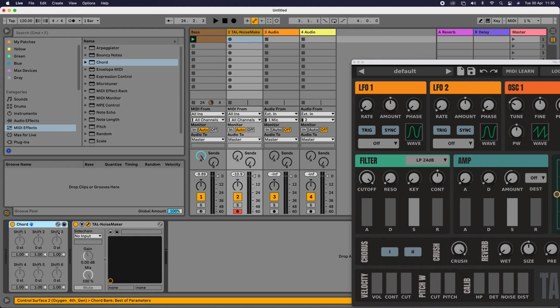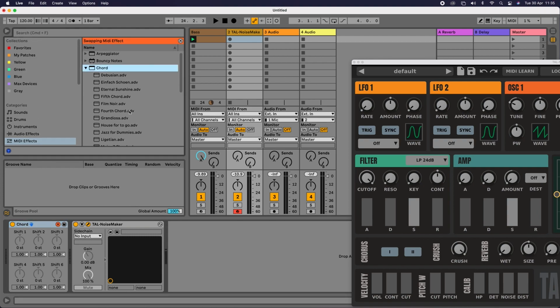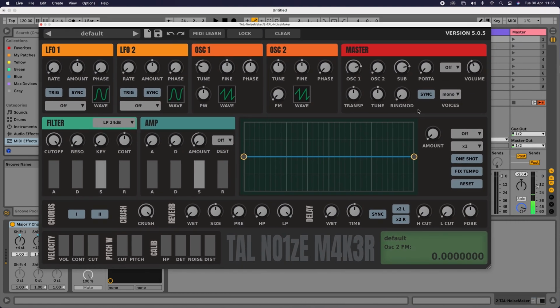And if you hit the recycle button here, you can go in here and you can see that there's loads of chords you can pick from. And I'll just pick something like major 7th. Let's have a listen. And now for some reason this is playing mono. Should be playing a chord for me.